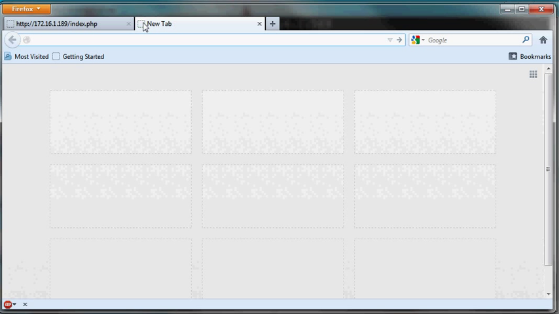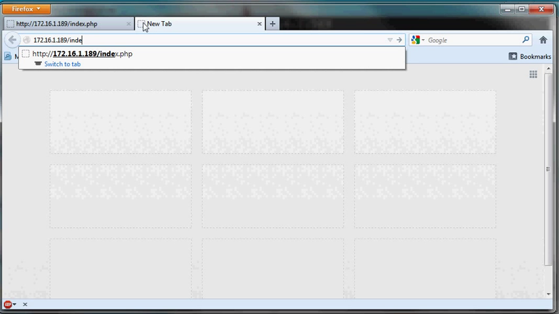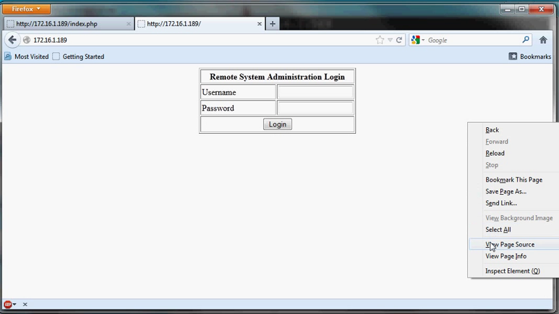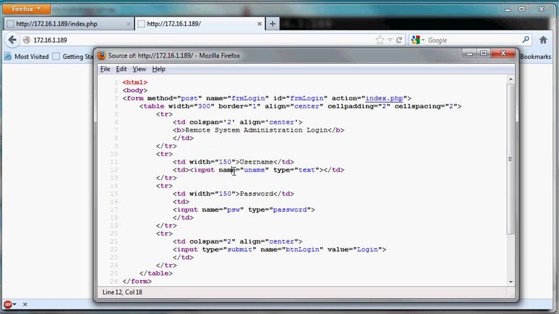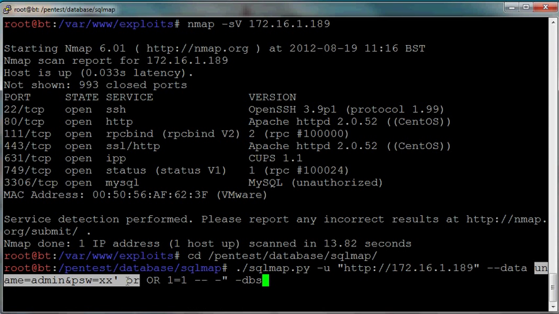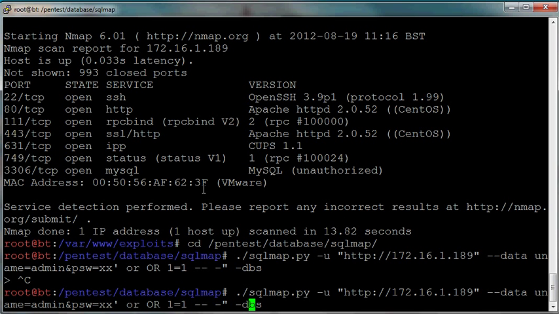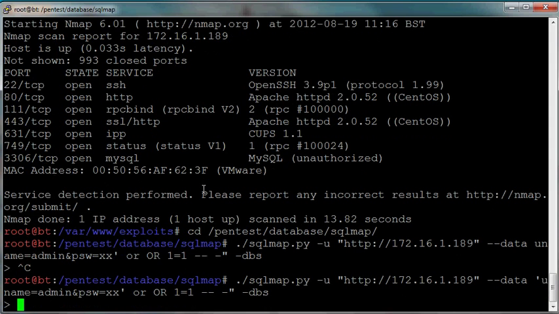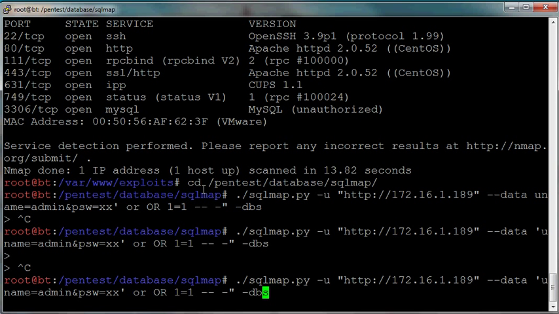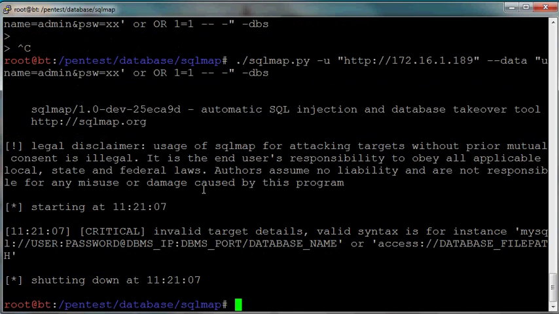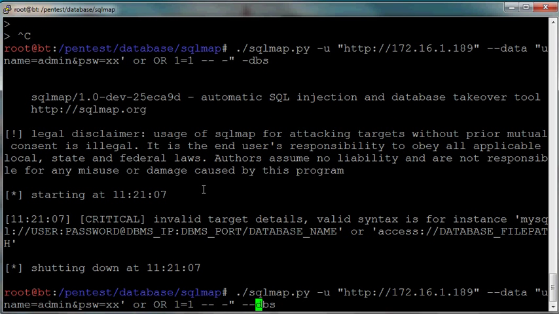If we go back to that admin web page and we look at the source code, the username field is uname and the password field is psw, so that's why uname and psw. Okay, so let's see what happens. Okay, hold on a second because I forgot to put this. Management data. And this is going to go. Yes.